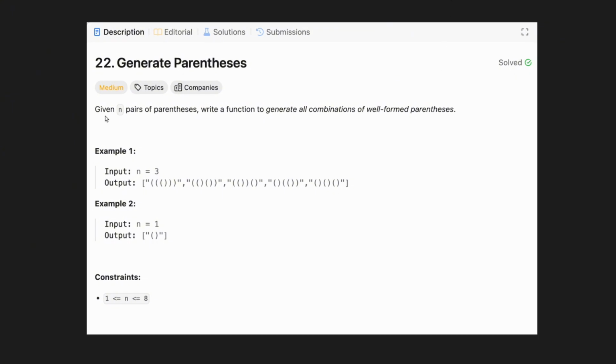So the problem states that we are given n pairs of parentheses, and we want to write a function to generate all combinations of well-formed parentheses. And well-formed just means that in a combination, the closing parentheses would always come after their matching opening parentheses at some point, and that would make a valid combination. And then we want to put out all the combinations that are valid.